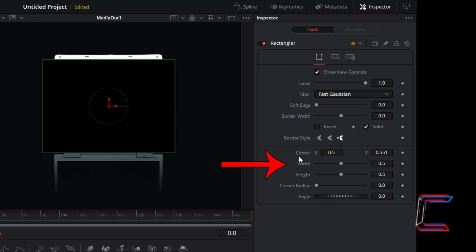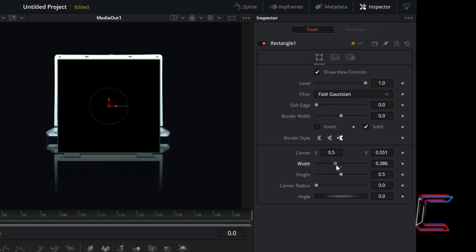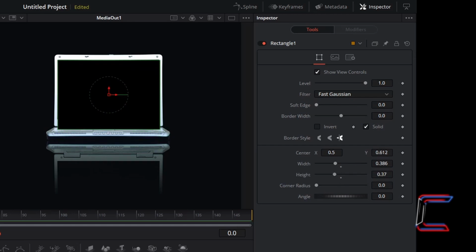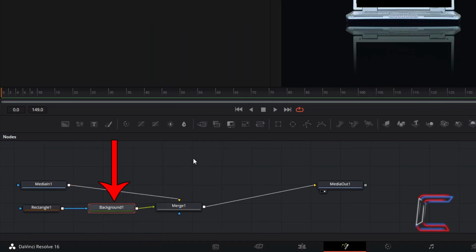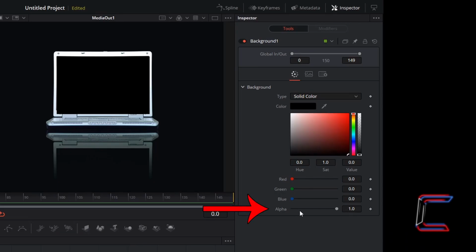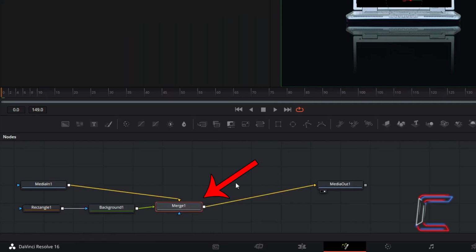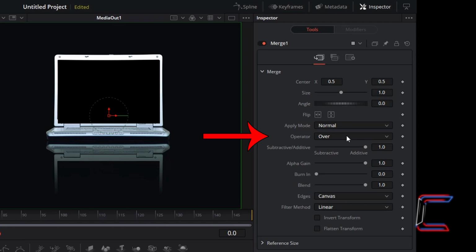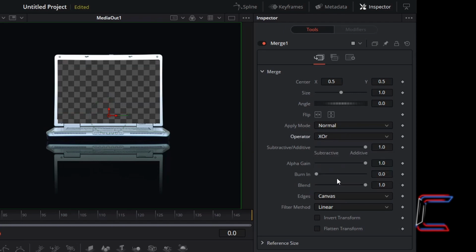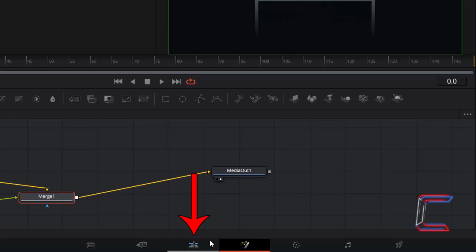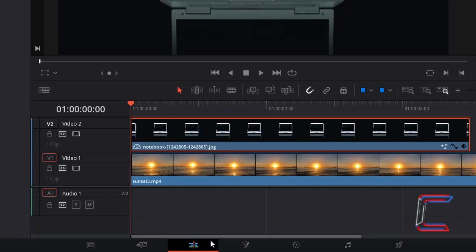Now to reduce the width of the rectangle, and then finally the height. Select background. Ensure that alpha is set to 1. Go to merge and change operator from over to XOR. Go back to your edit page.